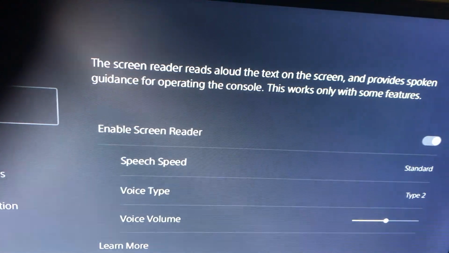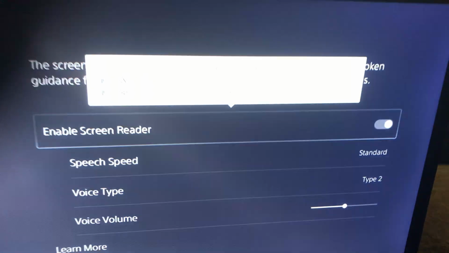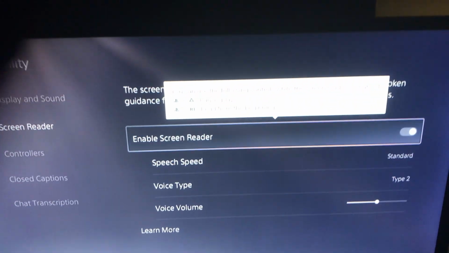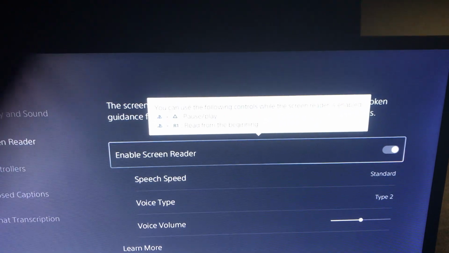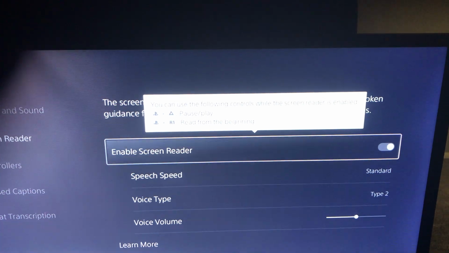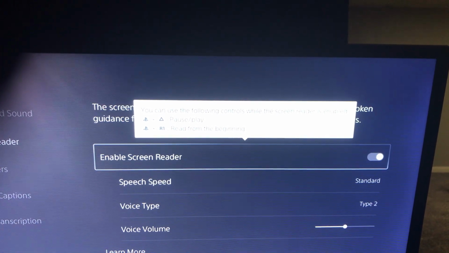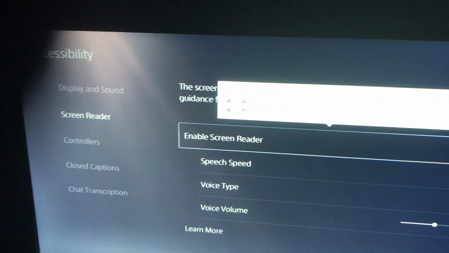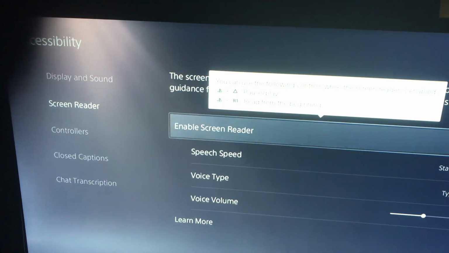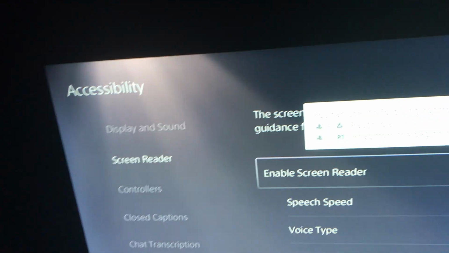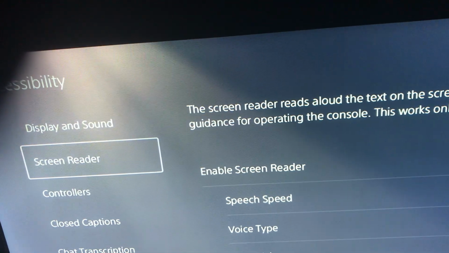Screen Reader tab. The screen reader reads aloud the text on the screen and provides spoken guidance for operating the console. This works only with some features. Enable Screen Reader. That's what you have to do: press Cross to turn it on. You go to Settings, then Accessibility, and then press down to go to Screen Reader. It's the second one.